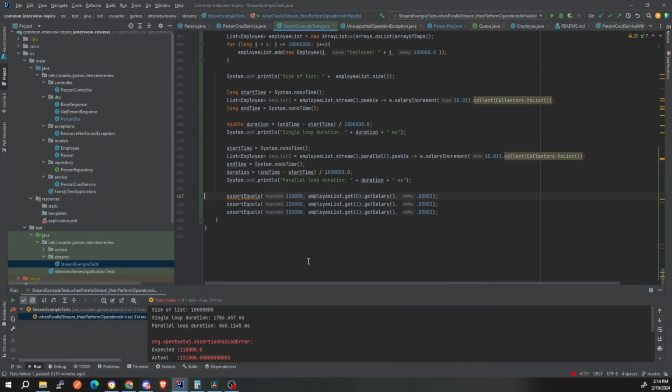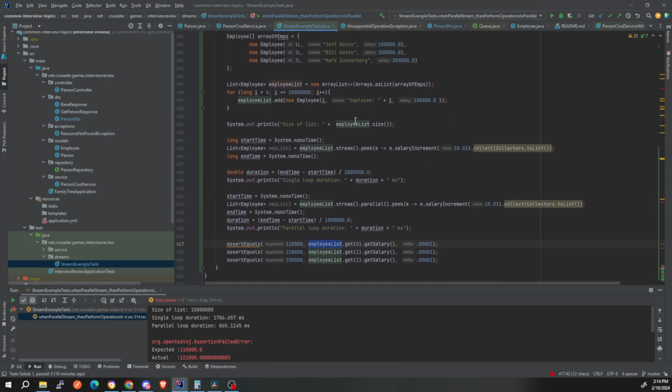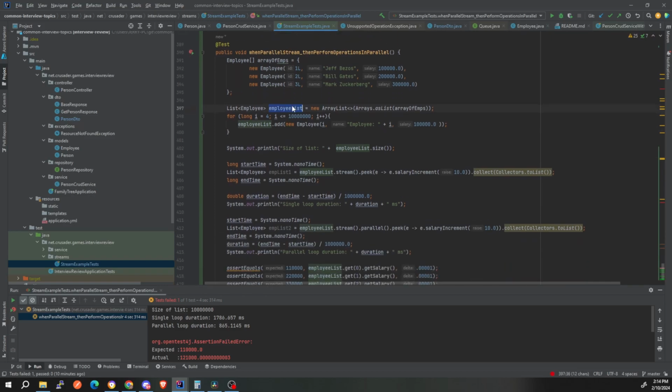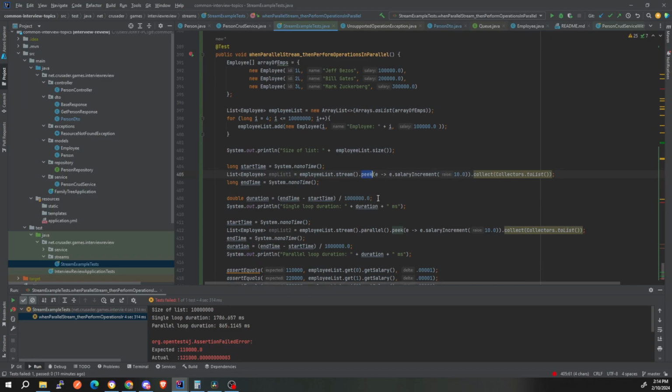Oh yeah, our test failed. It failed because we did not actually save employee list. This should be employee list 2. Remember, because we used a collector to list, and we're using a peek here, we are not actually modifying the original array, employee list. We are not modifying this list with the peek, whereas before, with the for each, we were modifying it. So that's something else you want to remember.